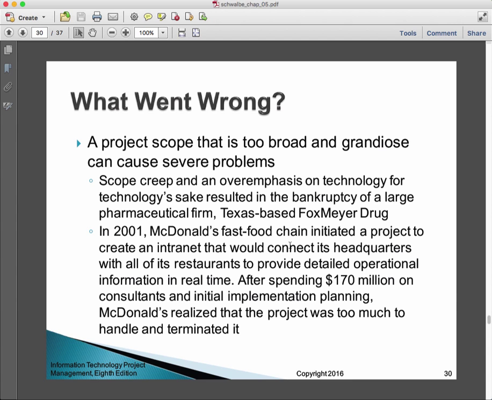So, what went wrong? A project scope that is too broad and grandiose can cause severe problems. So we've got a couple of examples here of things that got out of control. Scope creep and overemphasis on technology for technology's sake resulted in the bankruptcy of a large pharmaceutical firm, Texas-based FoxMeyer Drug. Okay, bankruptcy of the firm. Wow. Okay, that got out of control.